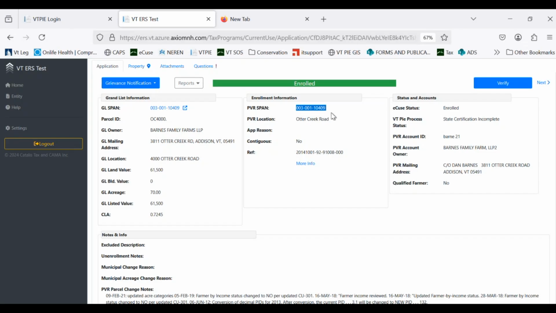Sometimes the current use span number will be different because it may be a situation of a subdivision. So we want to reconcile those two things, making sure that we're allocating the correct parcel to the correct application. This is a process that we can do ourselves. We do not have to wait for current use staff to change the span number for us.